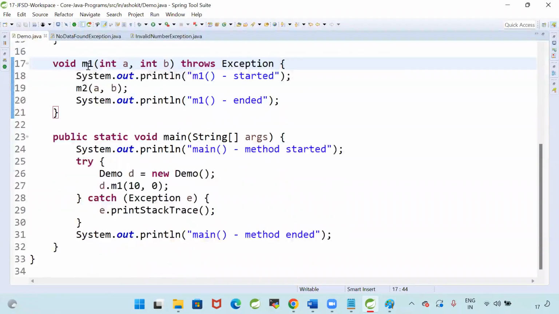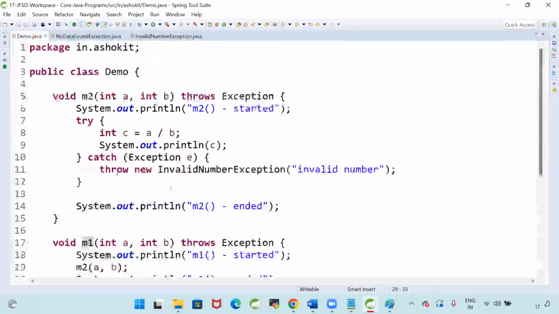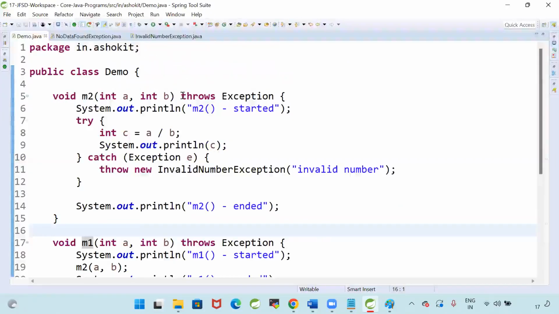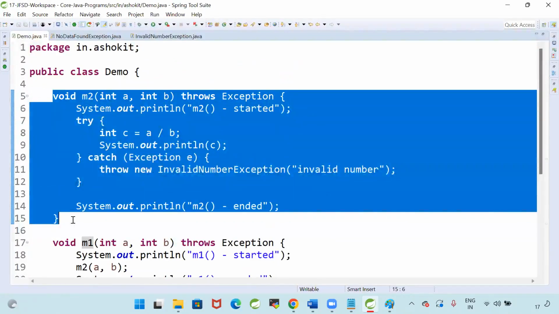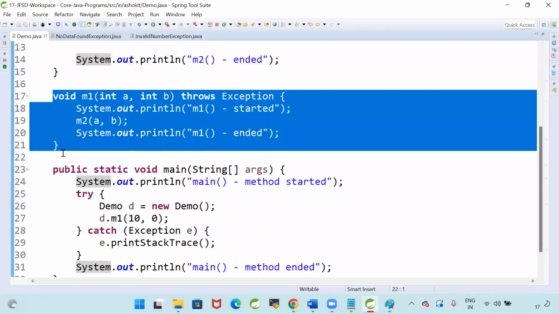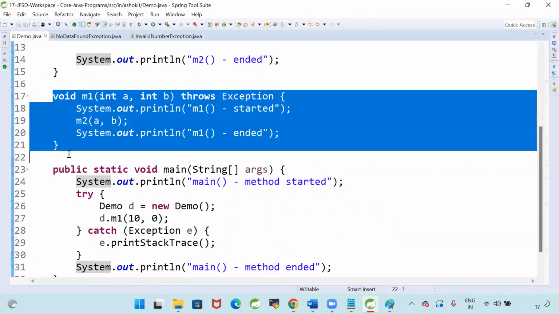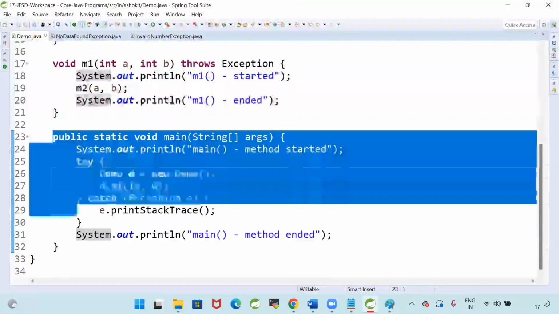Who is calling this M1? The main method. In the main method, there is logic to handle. So like this, whenever your method is ignoring the exception by using throws, this method's caller should handle that. Who is the caller of this method? M1. Now what is M1 handling? M1 is also ignoring. When M1 is also ignoring, who is responsible? Main. Why is main responsible? The main method is calling that M1.